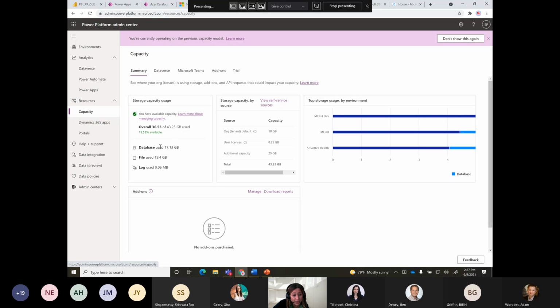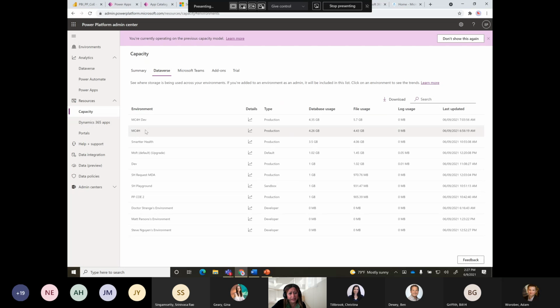So database would be like Dataverse. File would be like perhaps media or other things that you're adding to your Power Apps. So those are the types of things that would be considered as file. I can also see all of my different Dataverse capacities. So these are all the different environments. I can see how much data usage they all have. I can see how much file usage they have.